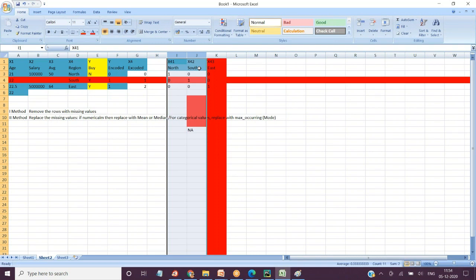So this is the fourth most important step that you'll perform before you actually perform your machine learning algorithm. Any questions so far? So we discussed feature scaling. We discussed how to handle missing values. Then we discussed outliers. And then finally, how to handle the categorical data.